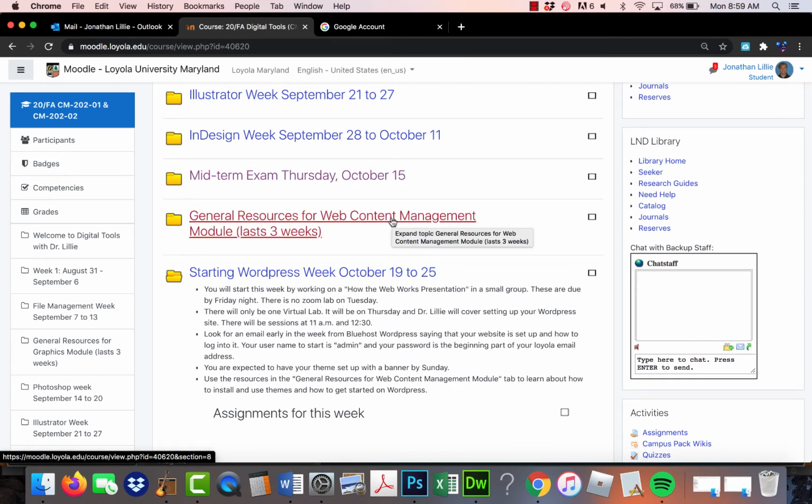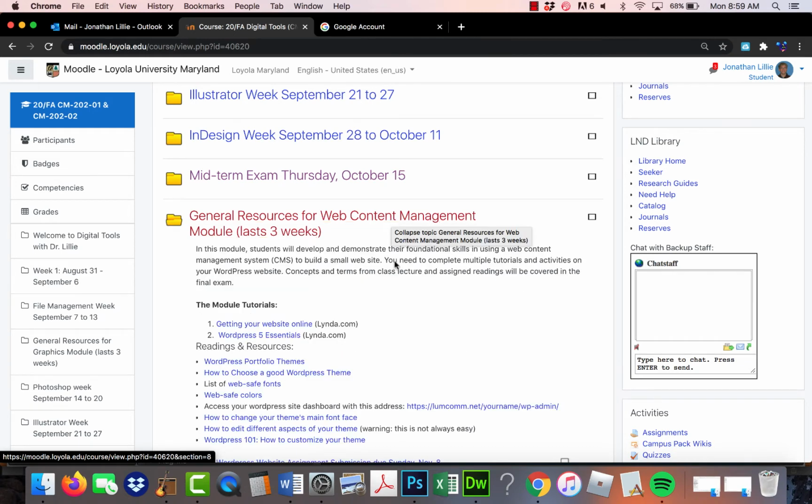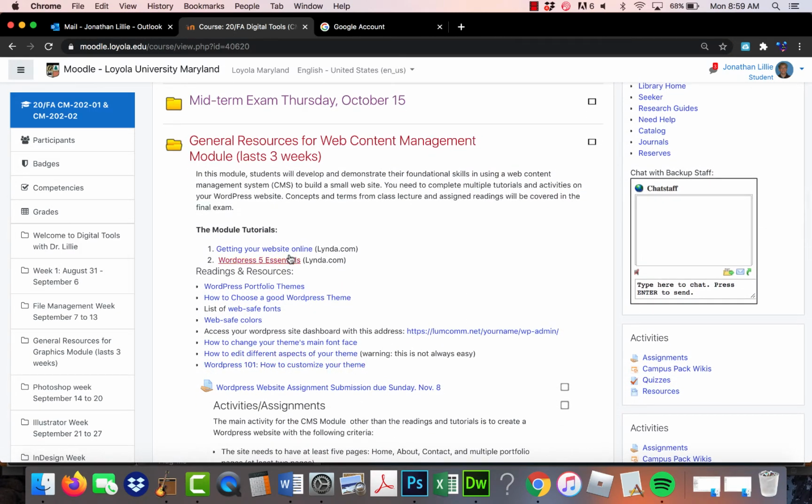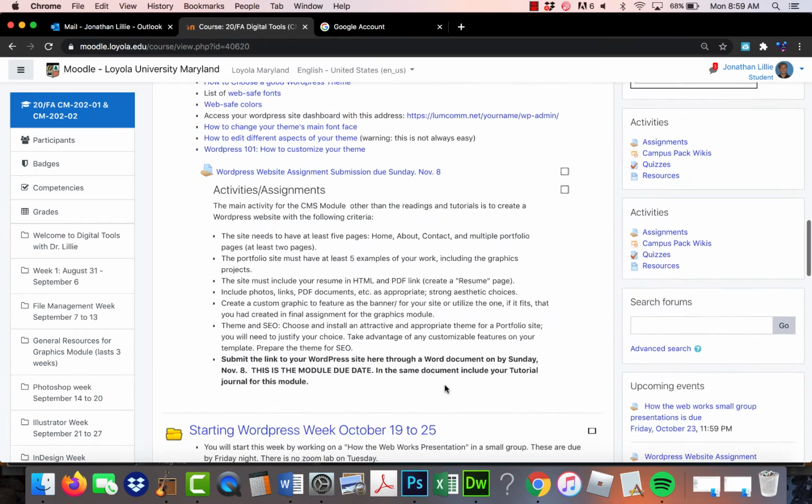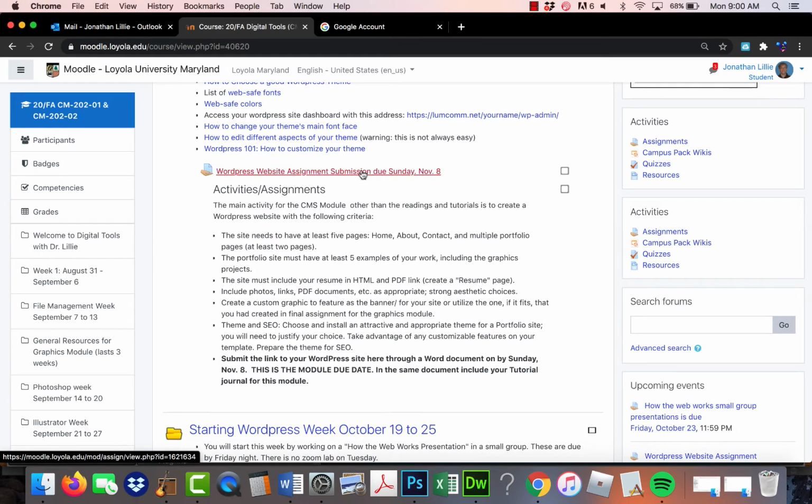And then one thing before I talk specifically about what we're doing this week: right up here are the general resources for the Web Content Management module that lasts 3 weeks. Here are all the resources and the specific lynda.com tutorials to get you started on WordPress, and information you need to know in order to do the activities that wrap up at the end of 3 weeks on Sunday, November 8th. And then here is specifically what you need to do.